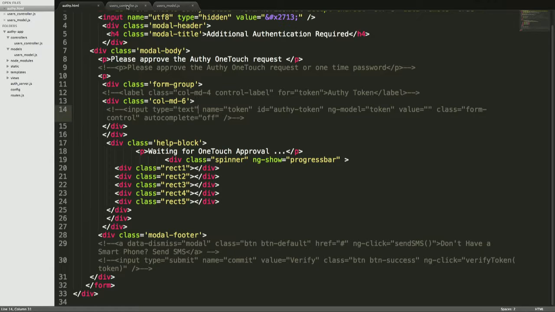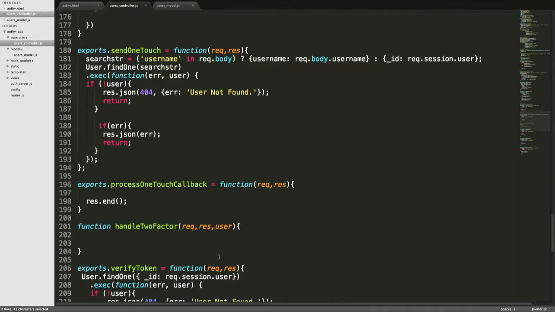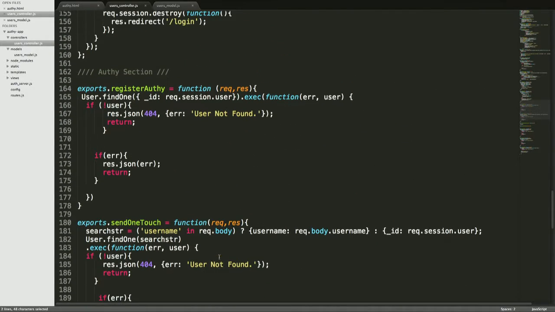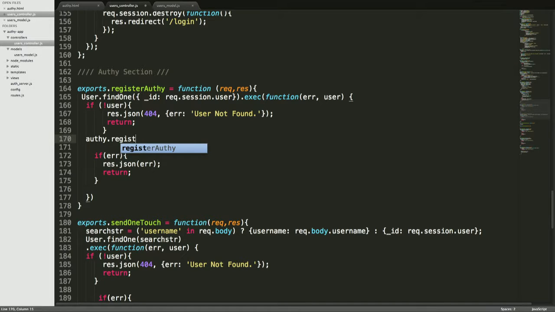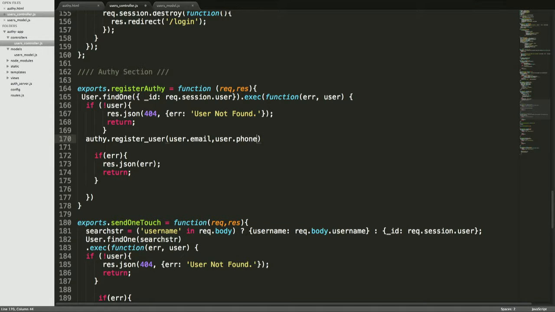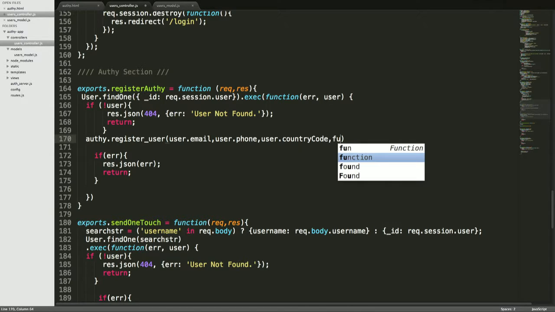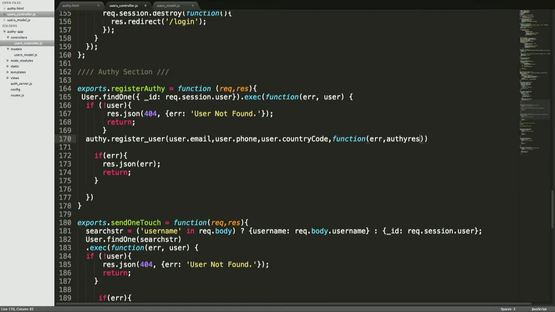Okay, let's go create the register function in the back end. So we just put some simple user lookup code in there already so that we can get straight to the meat of the code. We're going to register the user. And remember, from the REST call, we send in the email address, the phone number, and the country code. These are the only three pieces of information we need from you to help make this happen.